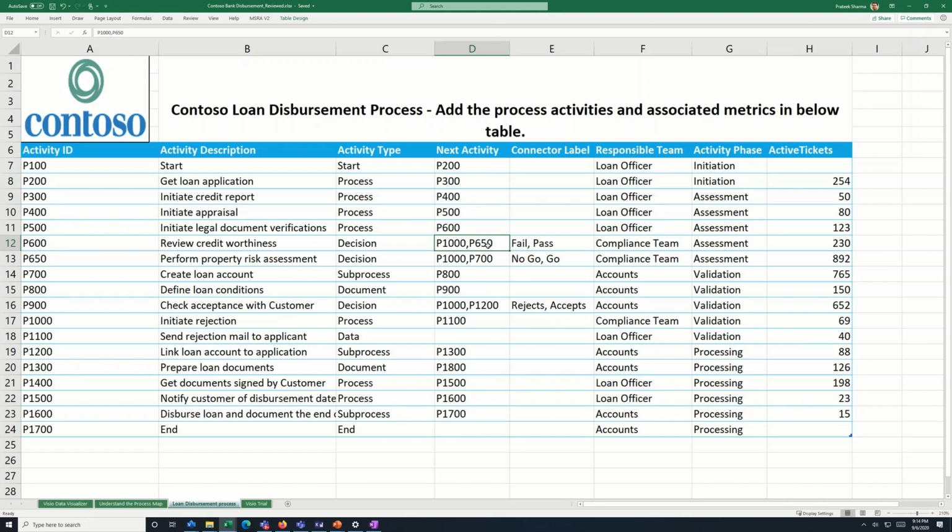Similar to the next step ID, these are comma separated values when a shape is connected to more than one shapes. In case of a cross-functional flowchart or a swim lane diagram, we also have to describe a function and a phase for each of the steps. This is an example for a loan disbursement process, and we have a responsible team for each of the steps, and we also have a phase which describes when this step will actually happen.